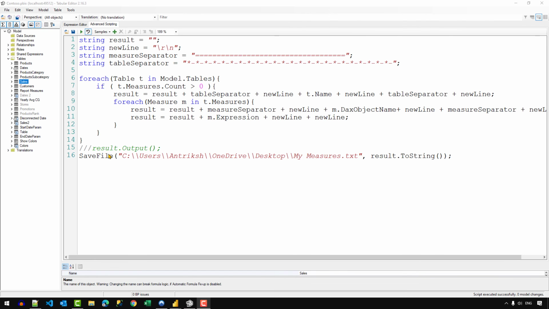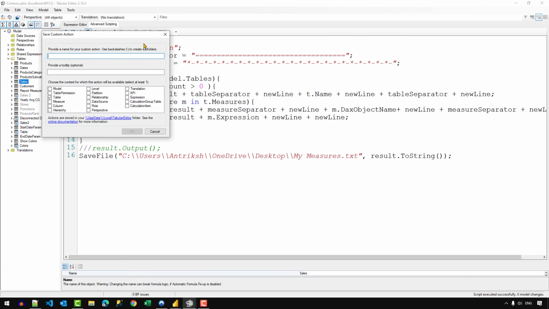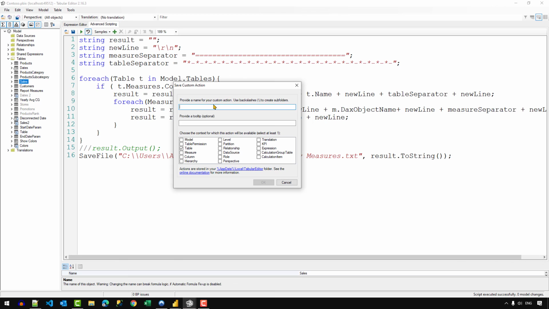Once you have created a script that is going to perform a certain action, instead of writing that code again and again for each project, you can simply save that code as a custom action inside Tabular Editor. You can click on this green button, and it will open a new option where you can provide the name of the custom action as well as a tooltip, and then you can check the option that best suits the C# code that you have written, and simply click on OK, and it will get saved as a custom action.